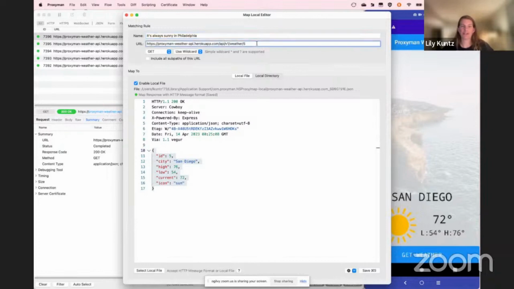The URL, we're going to use the wildcard. So instead of 5 here, I'm going to put this star, which means that instead of just giving us this response when we see the URL with a 5, it'll return this response for any request for any value in the star position. So any of those IDs.